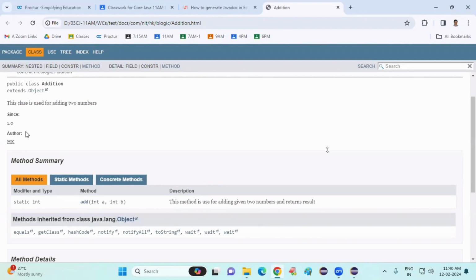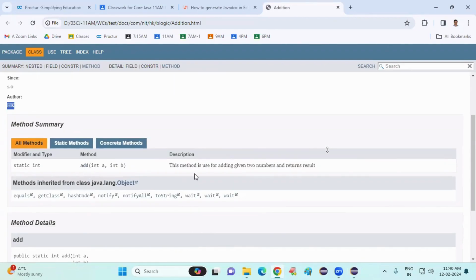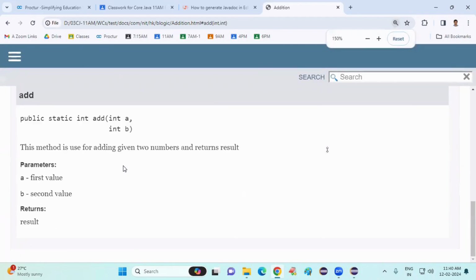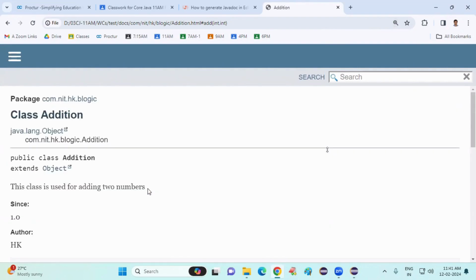@since 1.0, author, and then project. This method is used for this. Click on it and observe here. Clearly it is given parameters: a, first value; b, second value; returns the result. Understood? Now what to do?